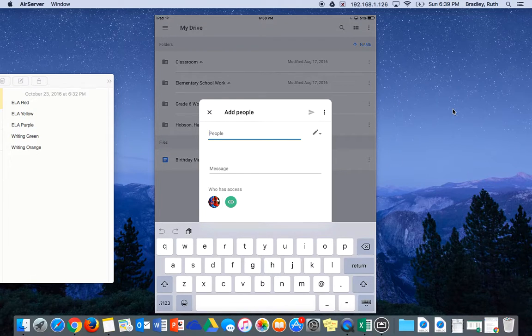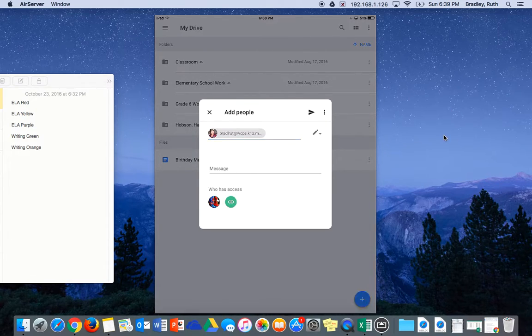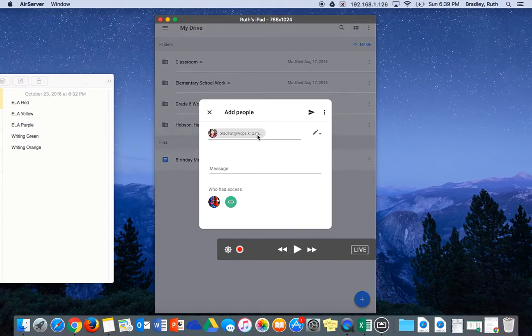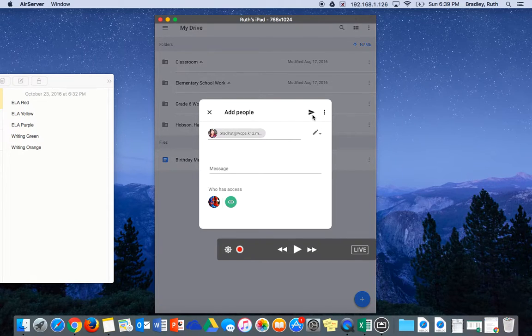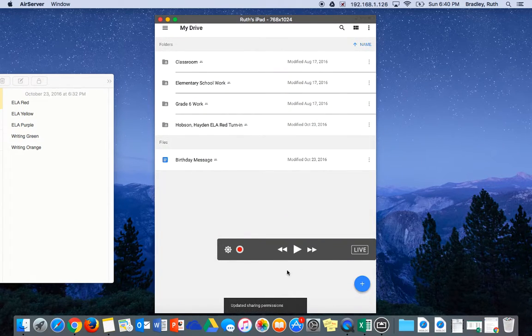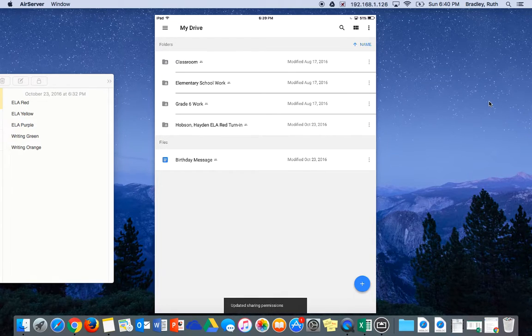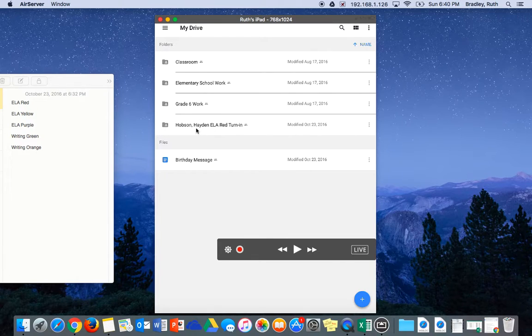And then you can type in my email address, which is BRADLRUT, and you can see it right here because he has shared stuff with me before, at wcps.k12.md.us. And make sure over here that you've given me editing rights so that I can make comments on your paper. So if you just click on that, make sure that it says can organize, add, and edit. Okay, and then you're going to click this little arrow right here. And then once you do that, it'll be updating the sharing permissions so that I can see everything that you're working on.